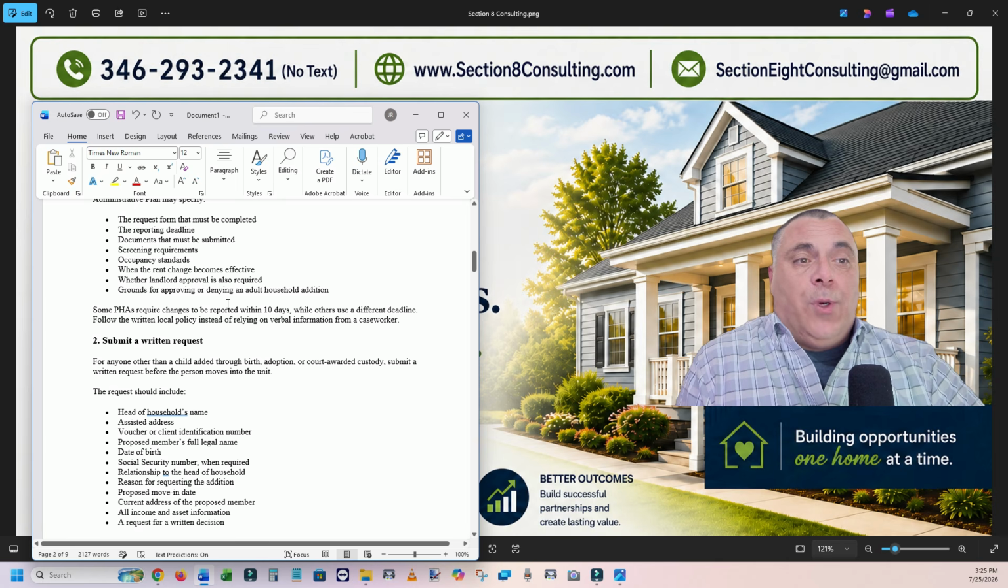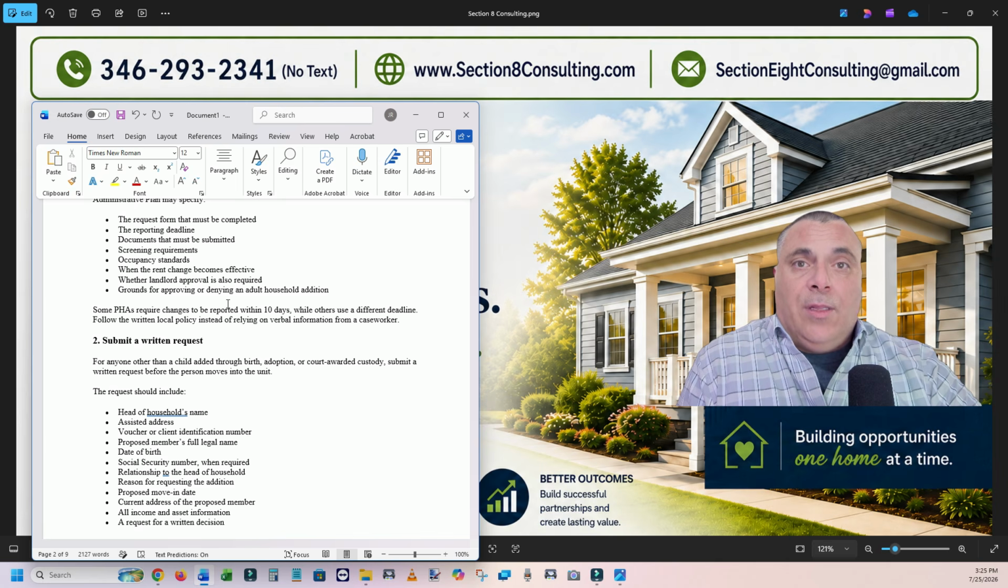Moving on from there, some PHAs require changes to be reported within 10 days. Keep in mind those deadlines sometimes can be shorter or longer. Again, the administrative plan will spell out the language in terms of what they approve or would allow, while others use different deadlines. Follow the written policy instead of relying on verbal information from a caseworker. As always, I remind you guys, make sure you get something in writing, whether by mail or email. Conversations and in-office visits are insufficient as a material record.